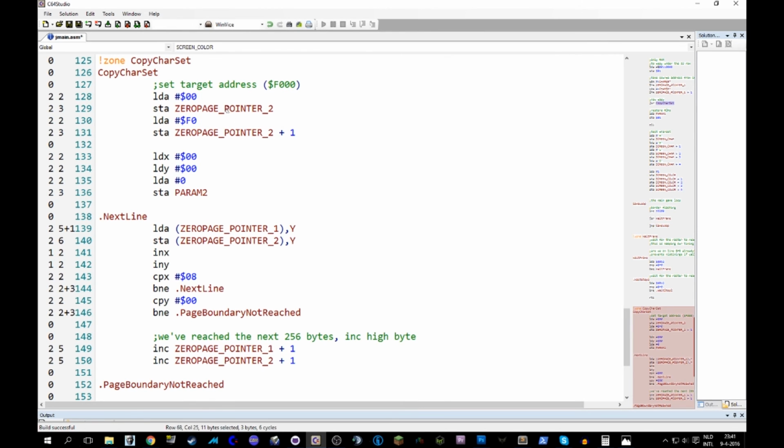We set a target address. We use another of the zero page pointers. This time we use location 2, which is 19 and 20, and we set it to F000. If you remember, just now we said that the Vic would look there for our new character shapes.